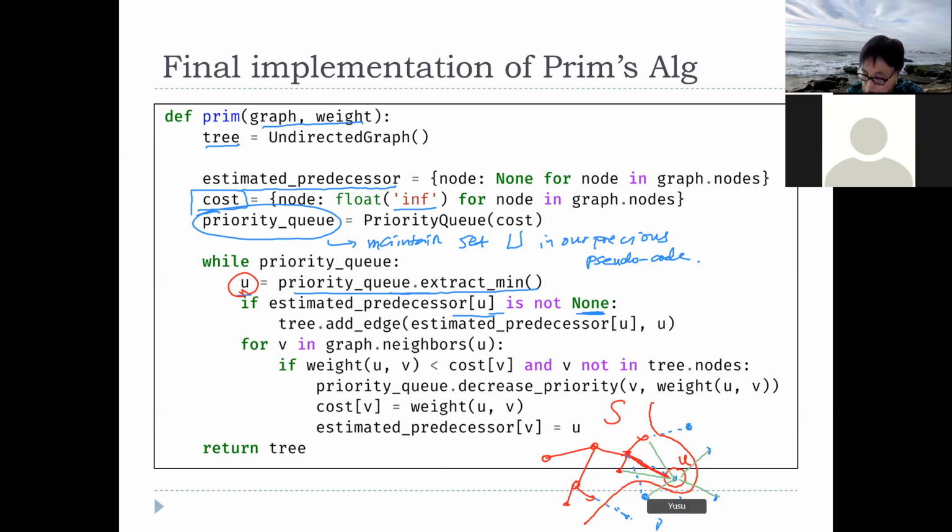Okay, now for each neighbor, I first see whether this node is already reached or not. So this neighbor is already in set S, so this is not a crossing edge, I do nothing. This is not a crossing edge, I do nothing. Okay, this is a crossing edge. Now if it's a crossing edge, then I check: is the weight of this edge, say U and this node V, smaller than the original cost at V? If it's smaller than the cost at V, that means I found a cheaper way to reach V.